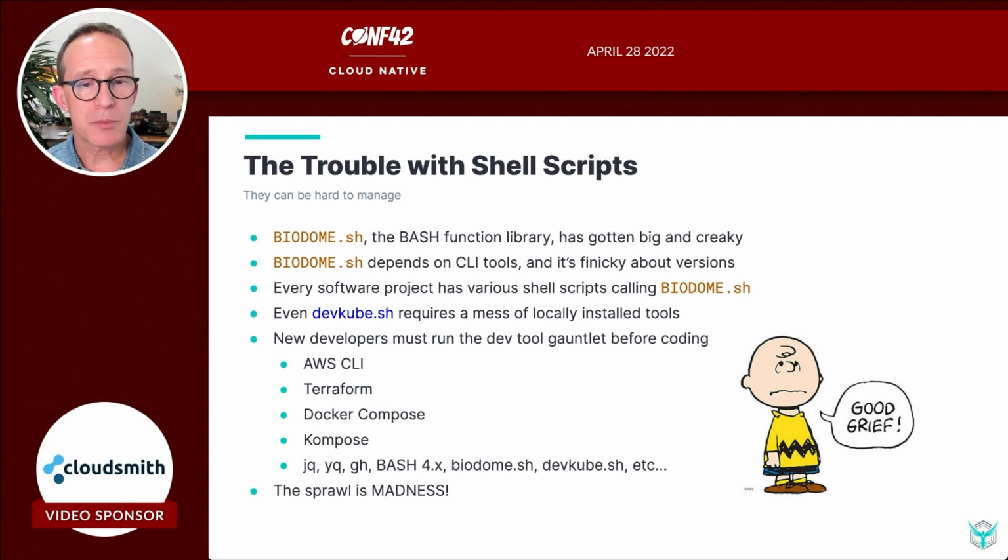It was especially bad for new developers coming in. I mean, not too bad, but they really had to do a lot to get their laptops ready to start developing code. They had to install the AWS CLI and Terraform and Docker Compose and this Kompose with a K and a bunch of other things. And the sprawl was really starting to be a bit much.